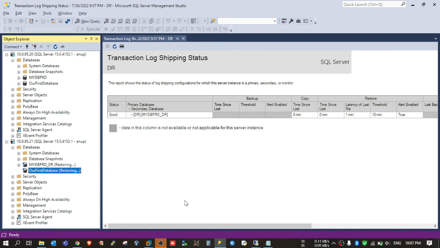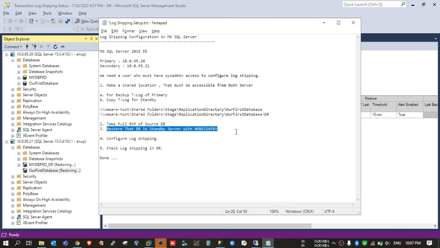Okay, now go to the SOP. Yeah, so our backup and restoration completed. Now it is time to configure log shipping. Everything you do now, you need to do on the primary server.